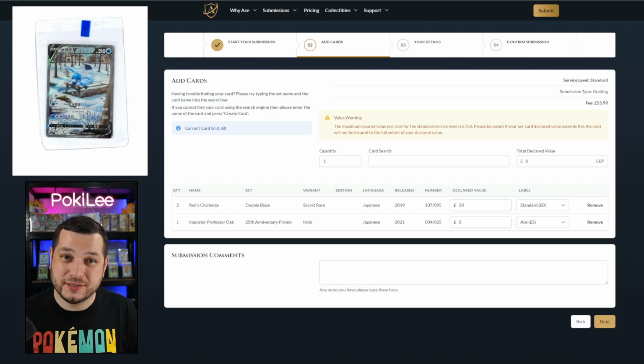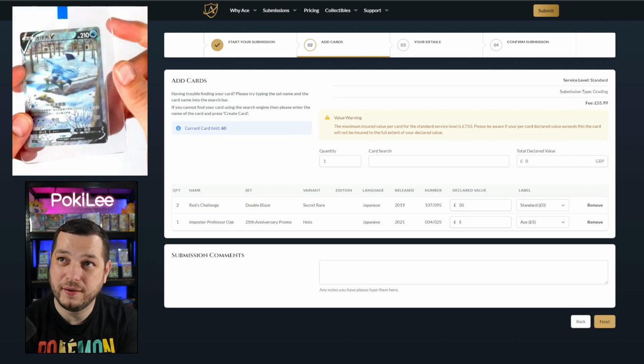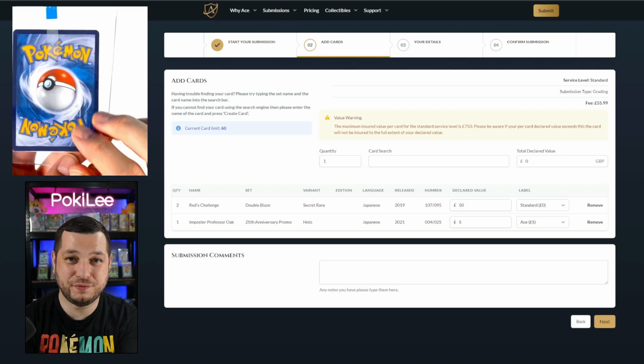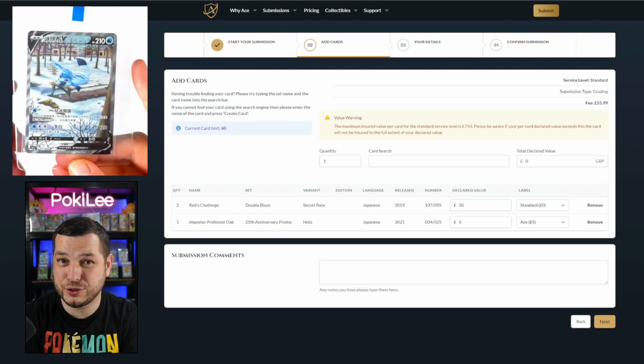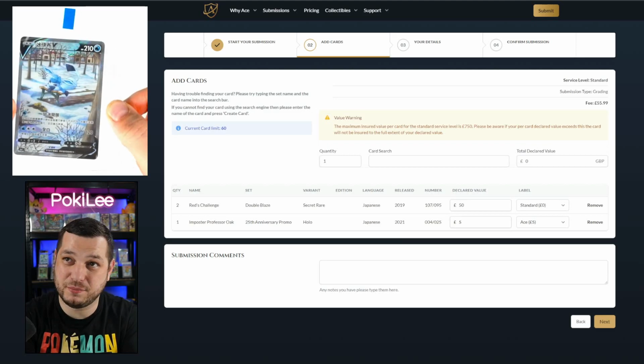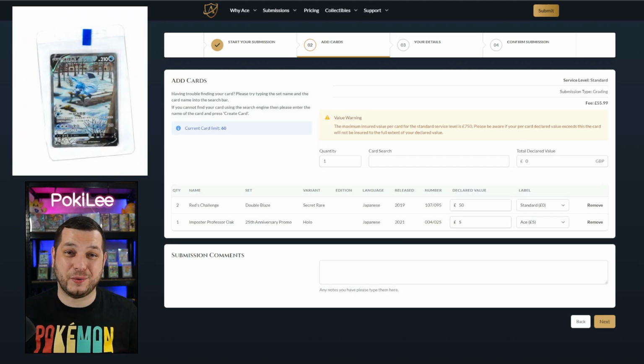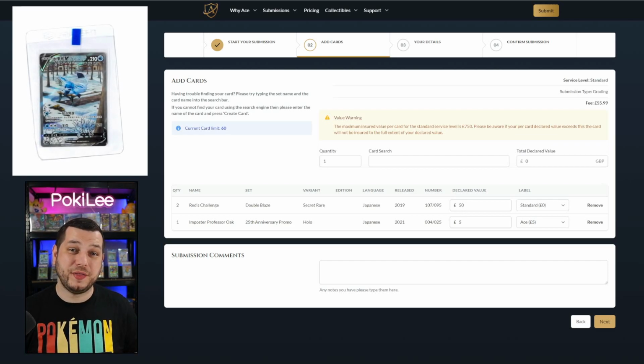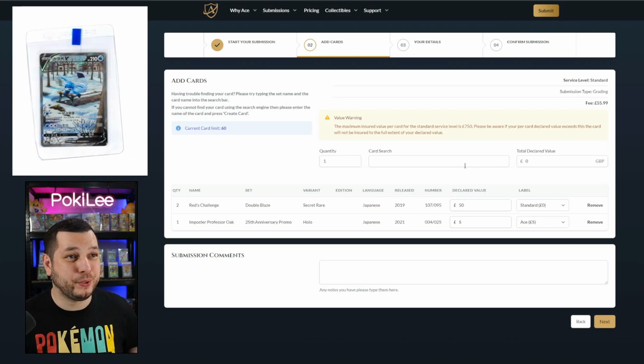However, there's one more thing I haven't shown yet, which is entering cards that are not on the system. For example, this Glaceon from Eevee Heroes. If you look at the back, it's not the Japanese version. This is actually the Chinese version. So this is not on the system yet. I'm going to show you how to add it right now. So let's do a quick step-by-step on how to add a card that is not on the Ace grading system yet. It's very simple to do.